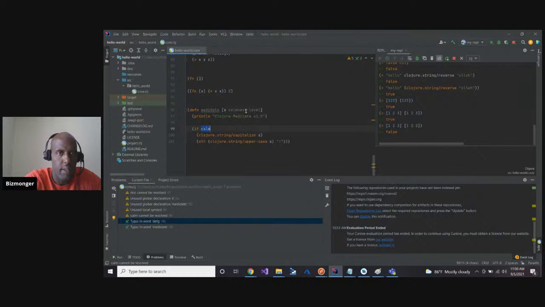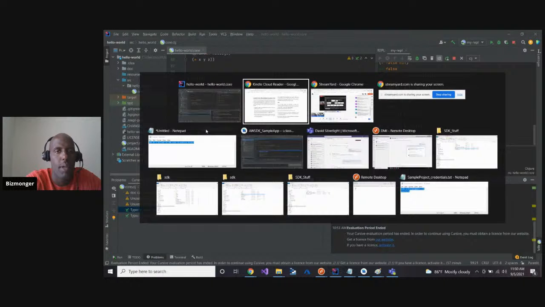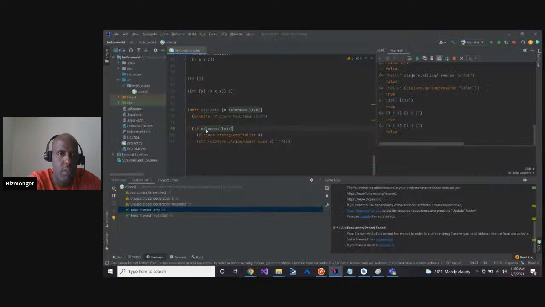we got to say if the calmness. I mean, I know how to solve this. I think if I just have a whole bunch of if conditions, but I don't think that's what they want me to do. If the calmness number is a number between 1 and 10, no, it is a number between 1 and 10, but we're not going to check for input errors. If it's inferior to 5, so I should say, I wonder if I should just brute force it with if conditions.